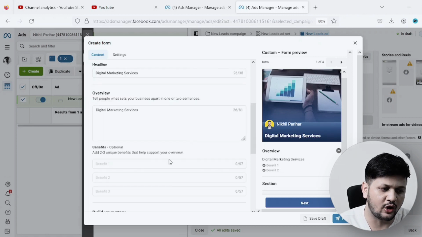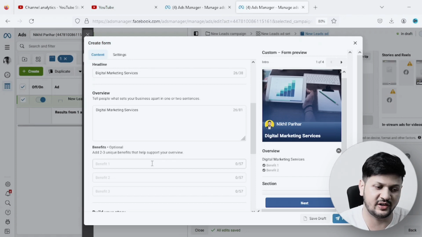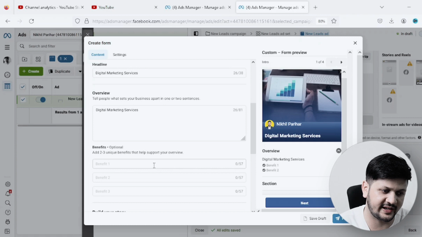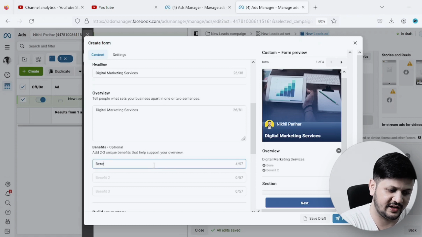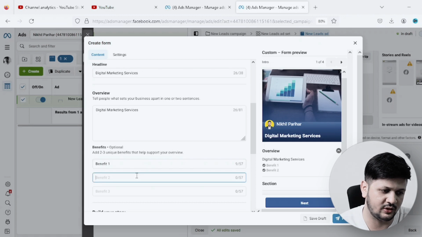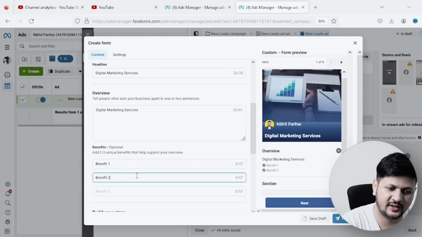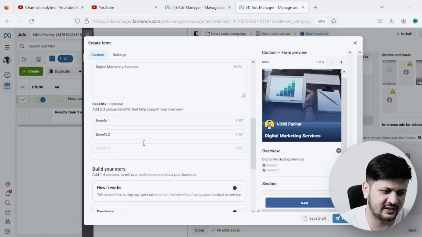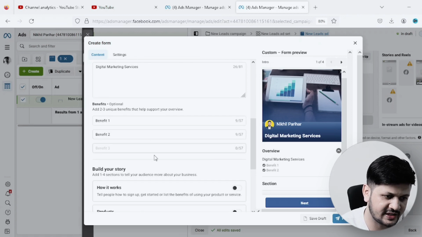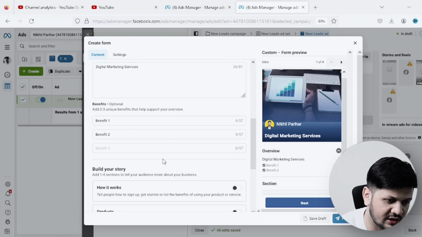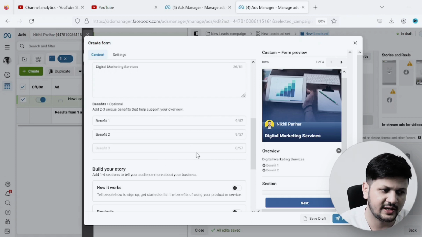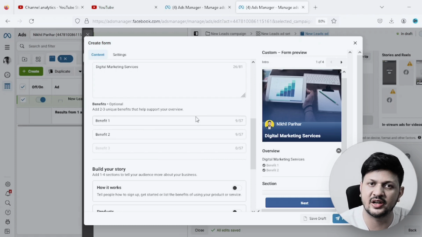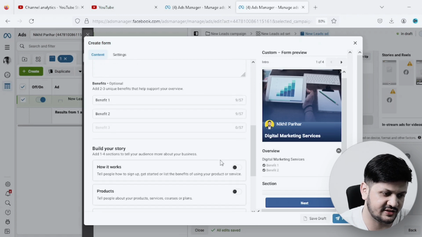Next, it gives you an option of benefits. So you can write benefits of your products here. This is how it looks. Let's say benefit 1, I can just write that, or benefit 2, here. This is what it will show on the right side. And you can write 3 benefits here. That's what it shows to you. I don't see an option to add more. Yeah, so 2 to 3 benefits, that's what it is giving us as an option.